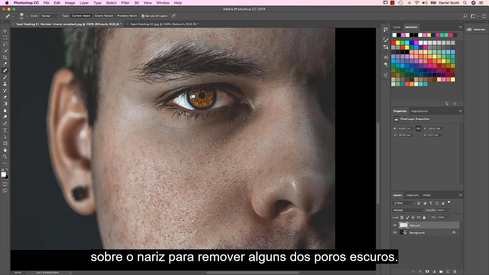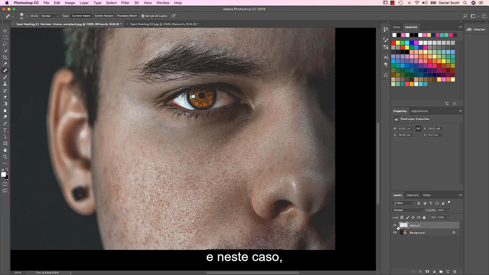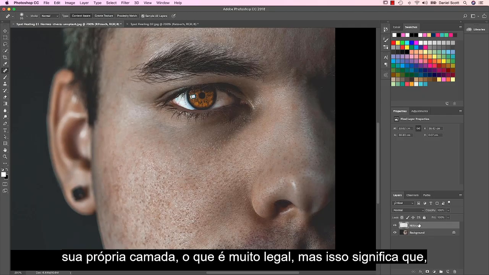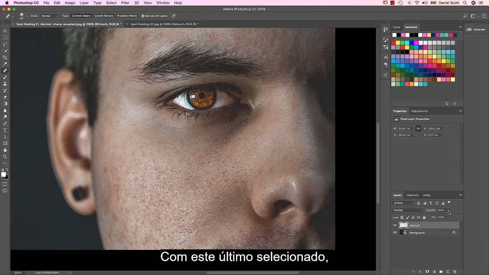You can start to see, especially some of the stuff I did over the nose to remove some of the dark pores, it's starting to look a little weird. So in this case, exactly like we did in the last one, it's on its own layer, which is quite cool. But it means that, let's say I want to lower my work a little bit, with this layer selected, the opacity, just drag it back a little bit.